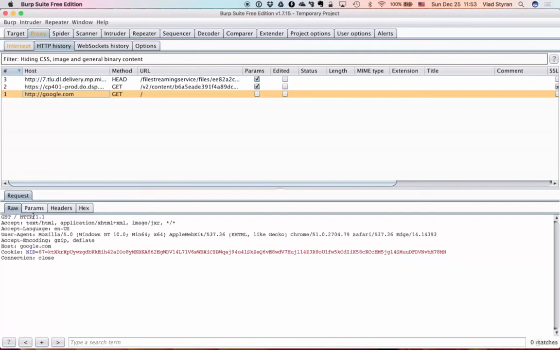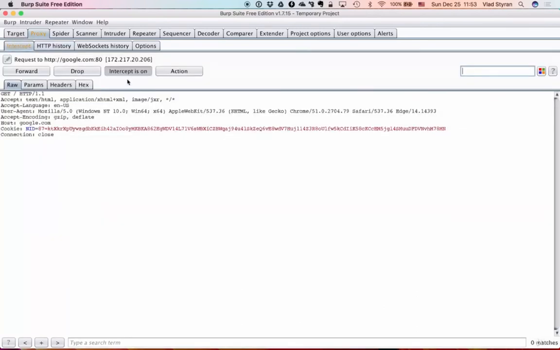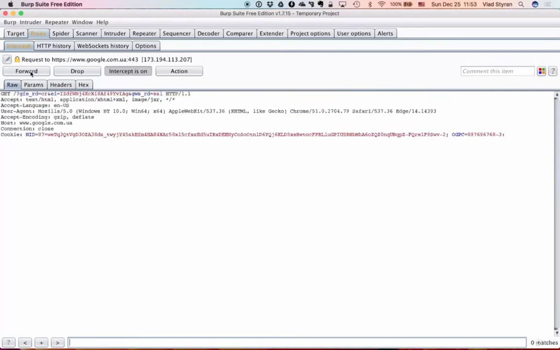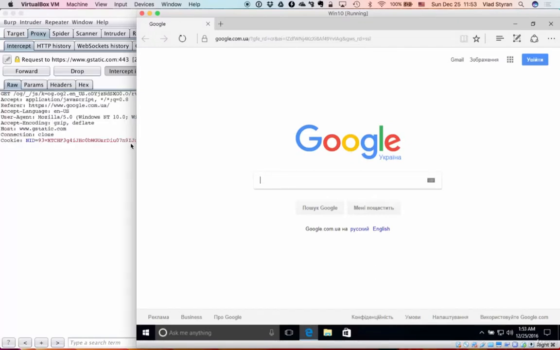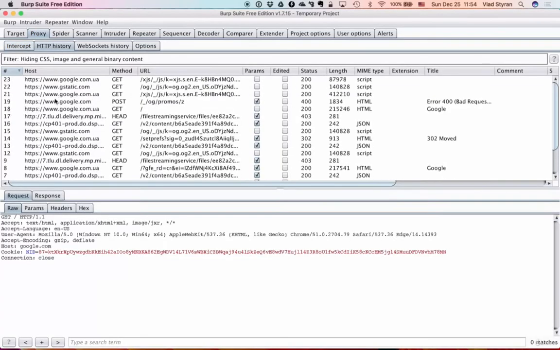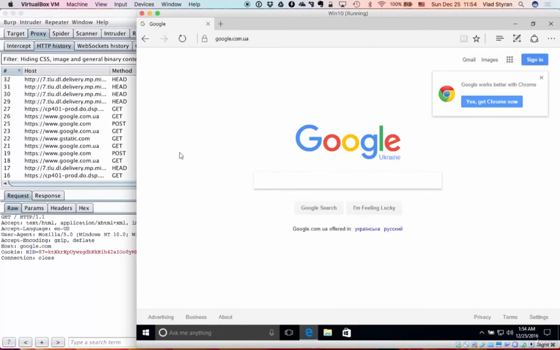So we have some requests. Give me the root of your HTTP server, and everything stops. Why? Because intercept doesn't let it through. Let's forward all the requests. Yeah, and see that everything has loaded up. This is the homepage of Google for Ukraine. Sorry for that. Let's switch to English for your convenience, and let's turn intercept off. So everything will just pass through without any interception.